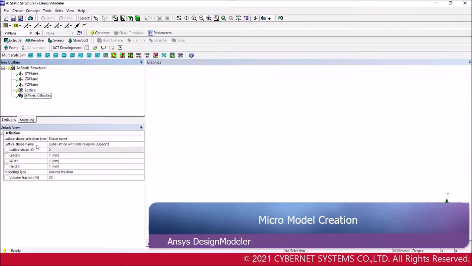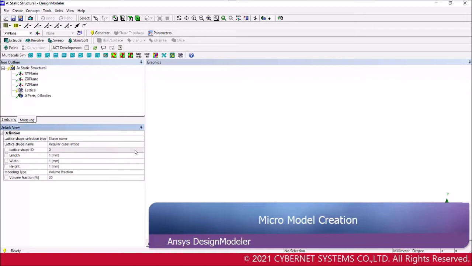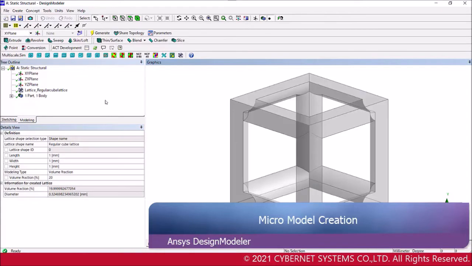Lattice shape name allows you to choose the topology of the lattice. We provide a total of 30 different templates for you. As an example, let's choose the regular cube lattice. The model is created automatically by just clicking the Generate button. This is the simplest topology for the lattice.